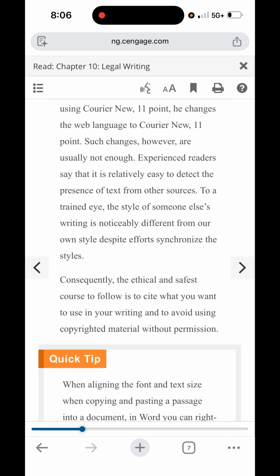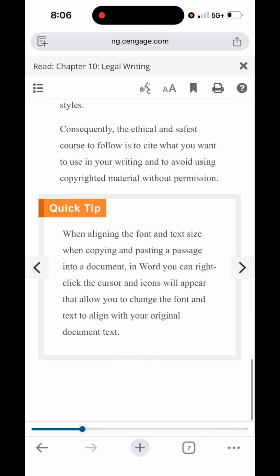Such changes, however, are usually not enough. Experienced readers say that it is relatively easy to detect the presence of text from other sources. To a trained eye, the style of someone else's writing is noticeably different from our own style despite efforts to synchronize the styles. Consequently, the ethical and safest course to follow is to cite what you want to use in your writing and to avoid using copyrighted material without permission.